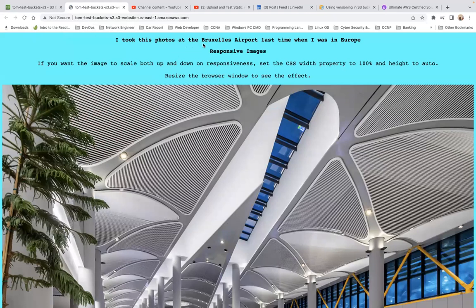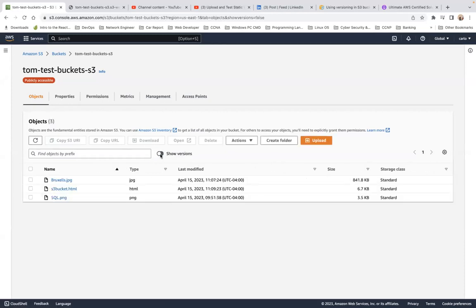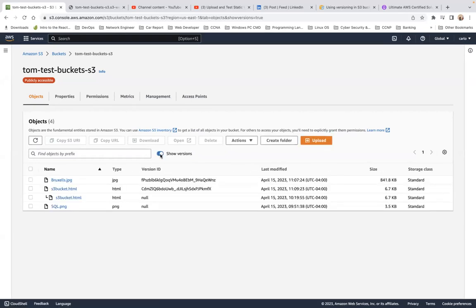I took this picture at the Bristol airport the last time I was in Europe. So now that's the beauty of show version when you enable show version on your S3 bucket. So say if I were to close this and open it again, it's still showing this. So basically that's what show version will do.